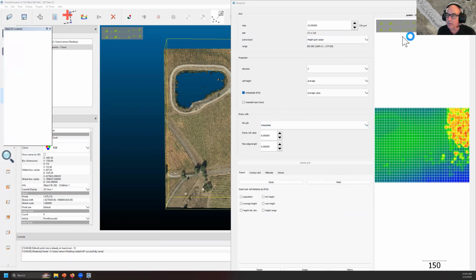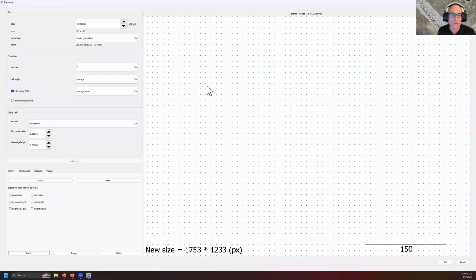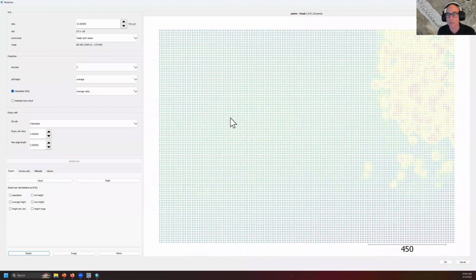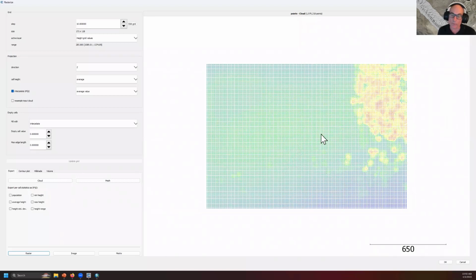I don't really make a lot of digital elevation models in CloudCompare because it's still just these points, really. It's still a point cloud. It's just a regular point cloud with a point at each center.